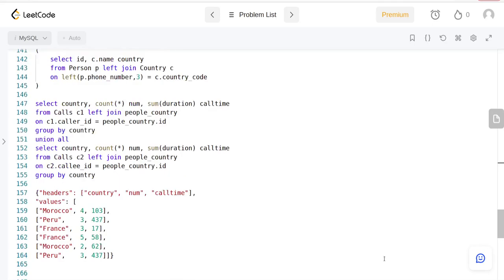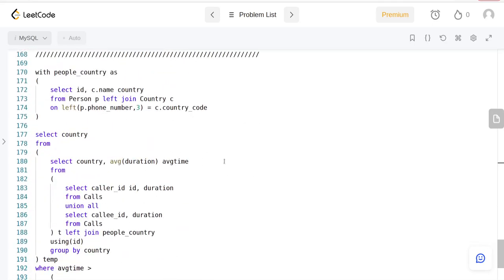Let's get to the algorithm here. Okay, we are going to be making use of this keyword WITH. It is introduced in MySQL 8. What it does is, you can think of it as creating a temporary table with people_country as. So basically we are trying to create another table which has an ID and a country field, and the way we created it is by person p left join the country c, and on the left of this equals to the country code. LEFT is another function in MySQL.